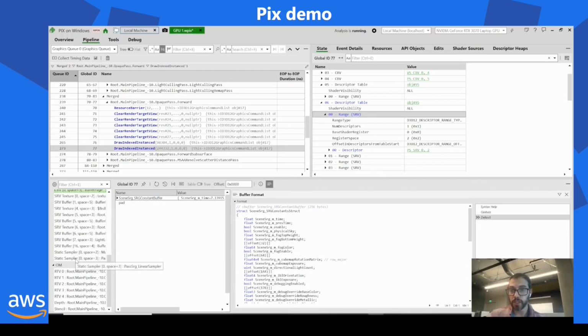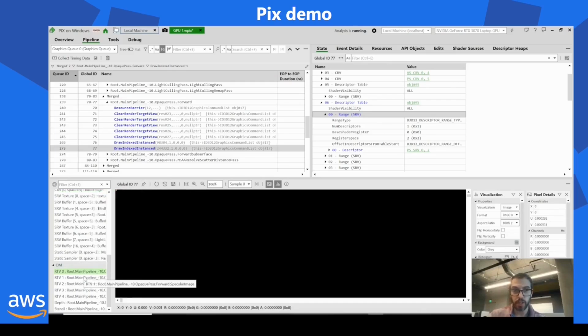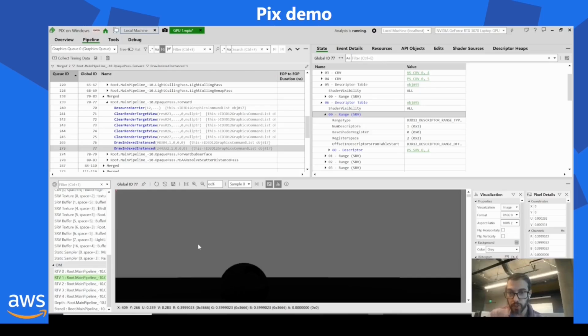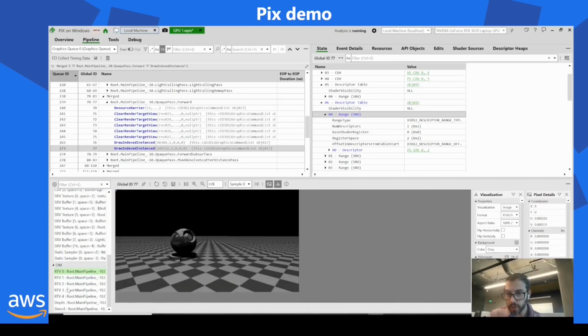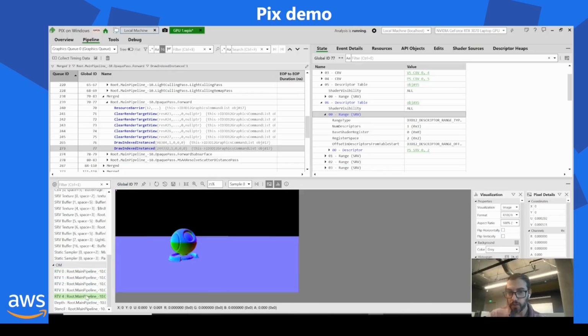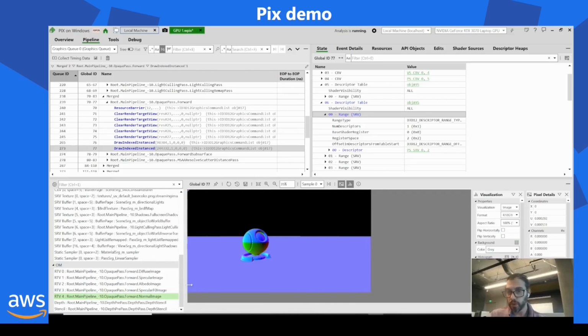So Pix is great. You can see all the resources. You can look at the output. So this is render target 0. Oh, I need to zoom out a little bit. So render target 0, which is the output. Then you have your albedo. You have the normal. And if you want to know more, yeah, here we go.